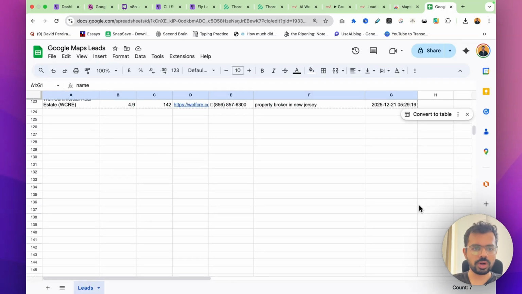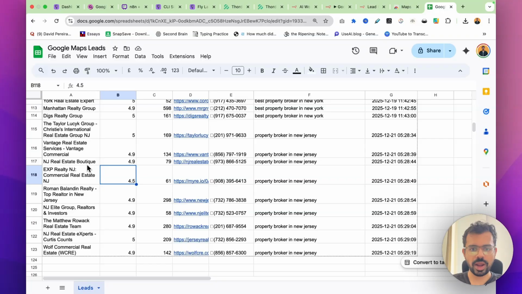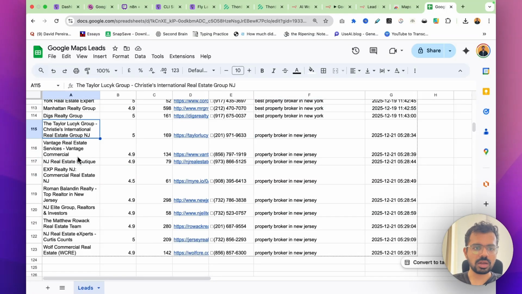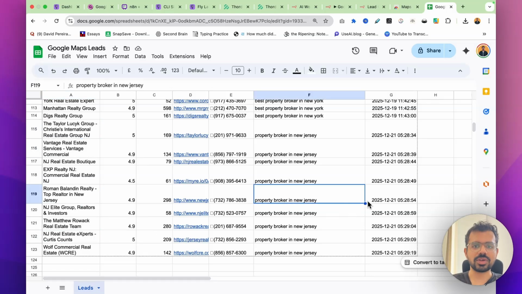If I scroll to the bottom of this list, I see these new entries added here. So these are property brokers in New Jersey. I see Taylor Lucky Group and all the other brokers in the area as well. So that is how this process works.